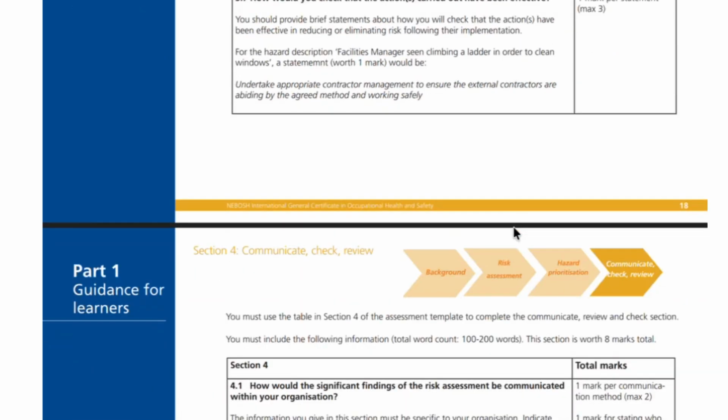Then coming to 3.7, how would you check that the actions carried out have been effective? So how you will check? Here they've given the example: undertake appropriate contractor management to ensure external contractors are abiding by the agreed method and working safely. Okay, so you are just cross-checking whether your further controls are effective or not. So you can monitor. How are you going to carry out the checks to check whether your controls are effective?